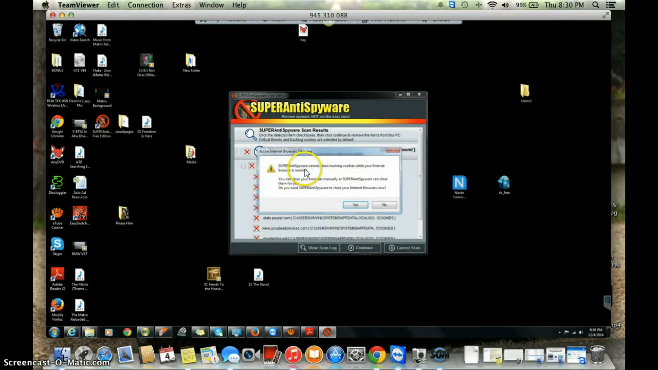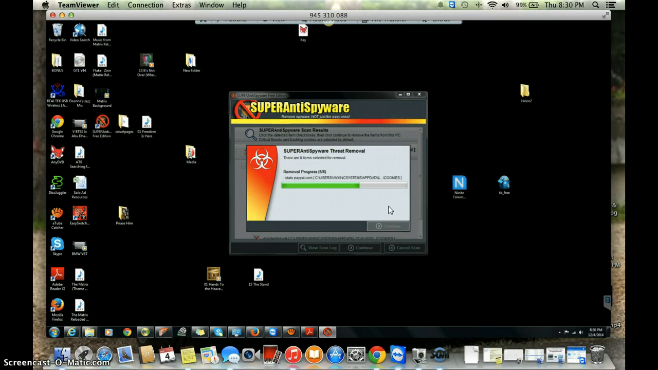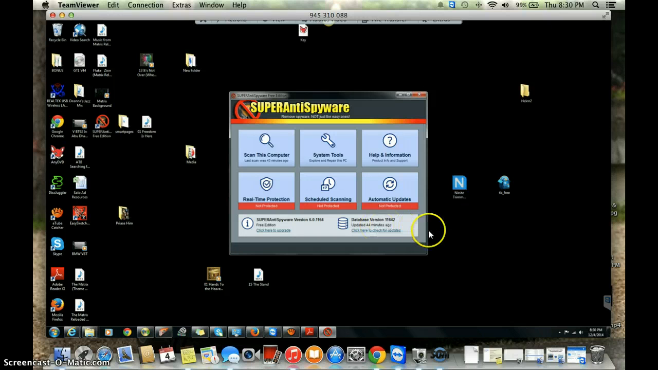Okay, SuperAntiSpyware cannot clean tracking cookies while your internet browser is running. You can close your browser manually, or you can have SuperAntiSpyware close it for you. Do you want SuperAntiSpyware to close it for you? No, we don't want to close it because right now we're using the internet to connect to this computer. But in any other case, you would go ahead and have it close the browser and clean it out for you. So it says threats complete. Hit continue, and now your computer is clear of viruses.